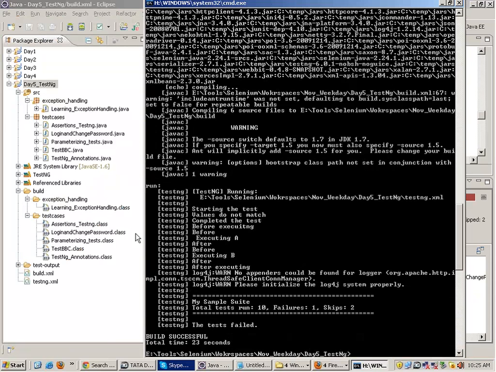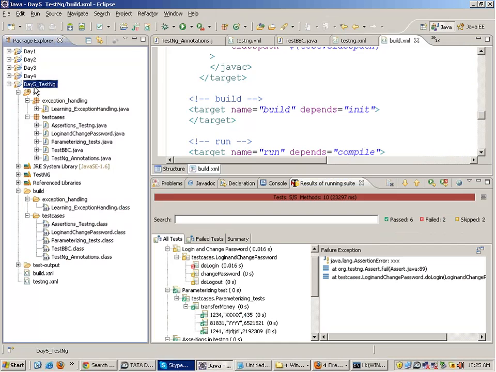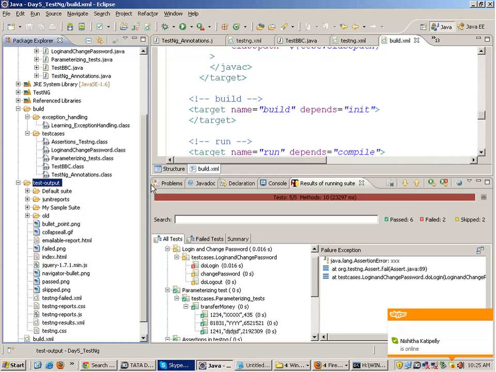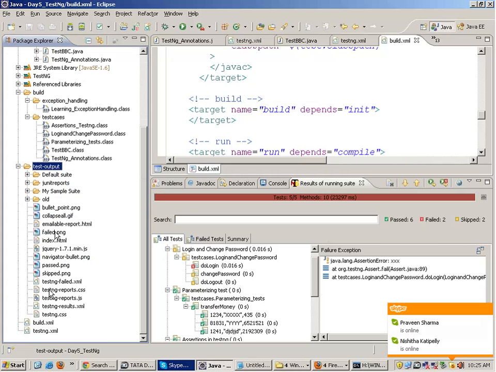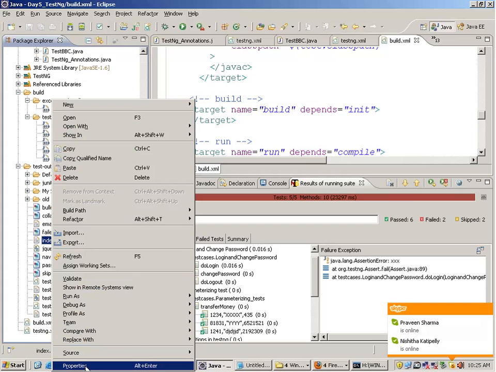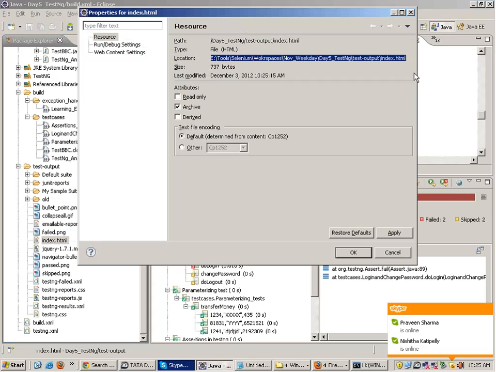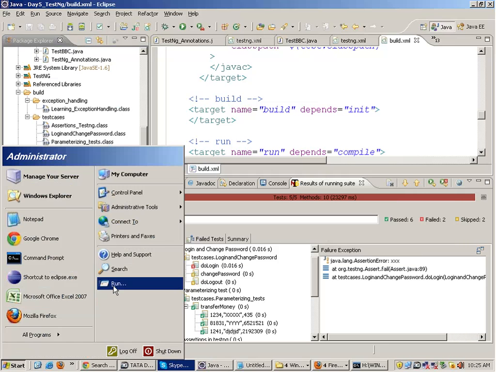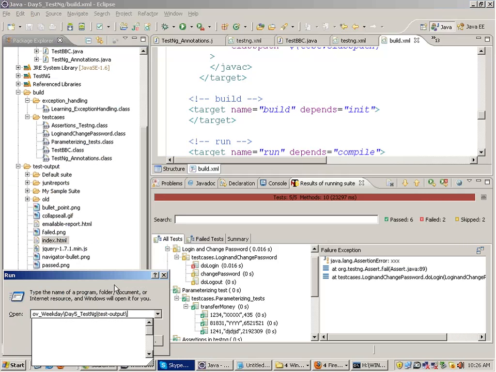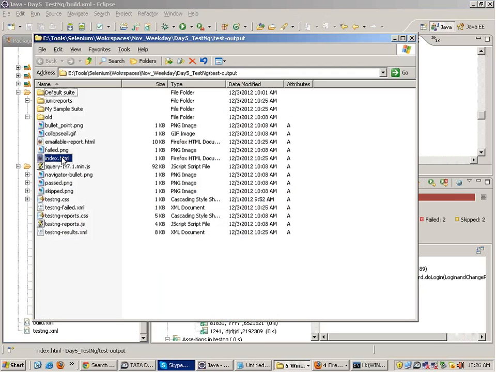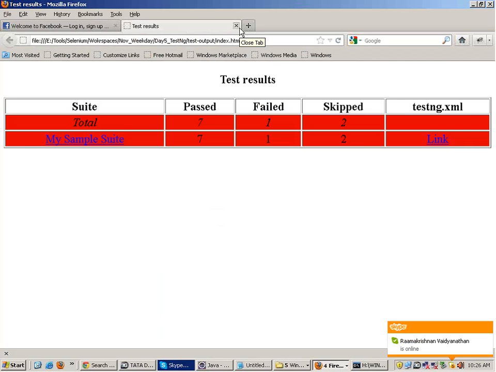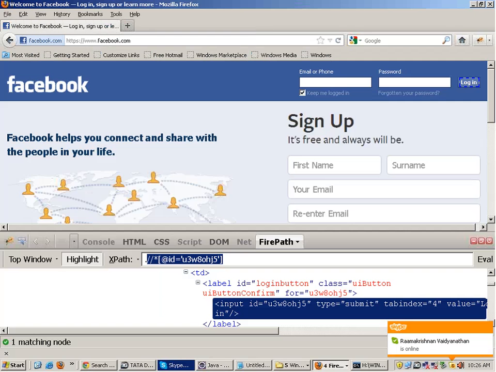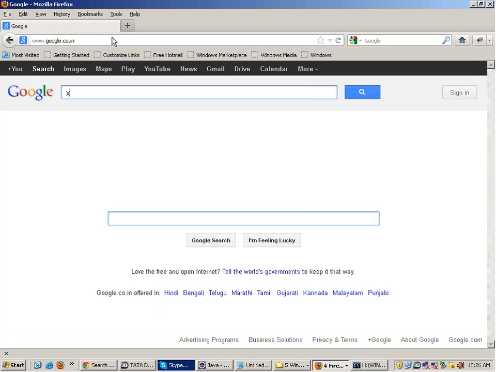Right. The results would actually be present out here. If you refresh this, the results would be present in the test output folder, in your index.html. The HTML reports would be given by Ant. You see that? These are the HTML reports. This is based on the older version, right? But you know what? We will be making better reports. We will be making TestNG XSLT reports.